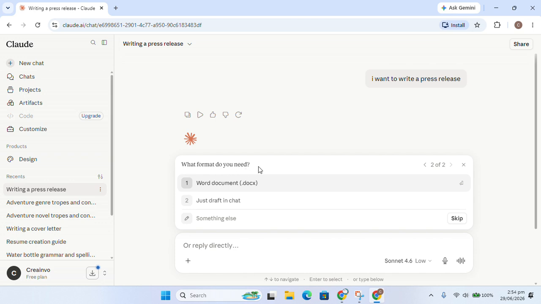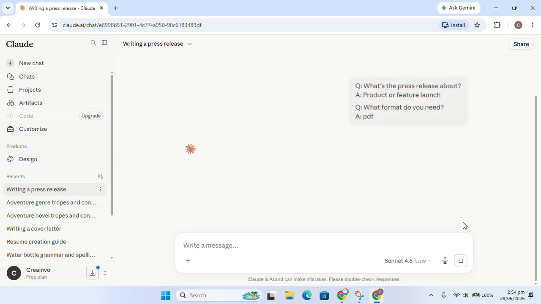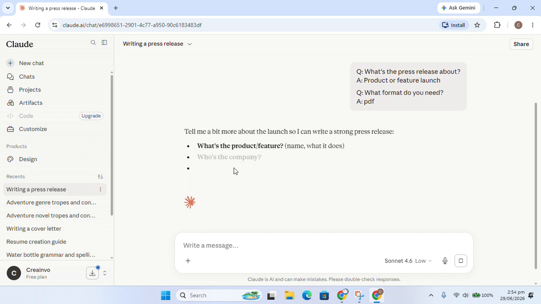Now you have to select your format. So let's say I'm going to select a Word document, or you can also select a PDF if you want. Just write here PDF and press send. Now you have to wait for some moments.